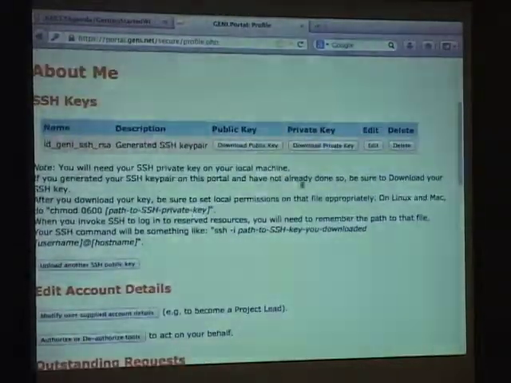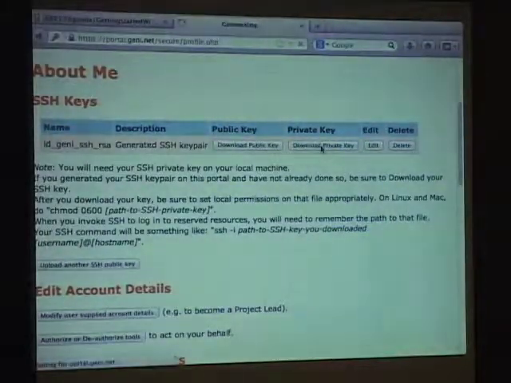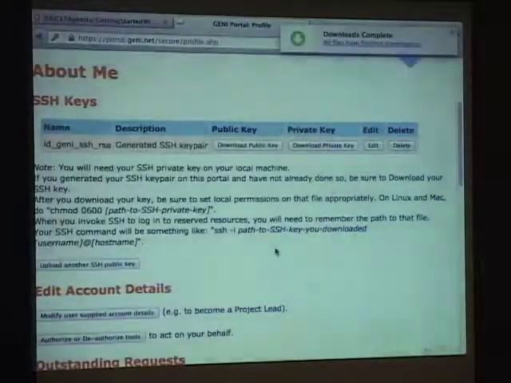Now I want to download the private key. It says download private key, so I'm going to click that button. It's going to ask me if I want to save it, which I do. All right, and so now it's downloaded.